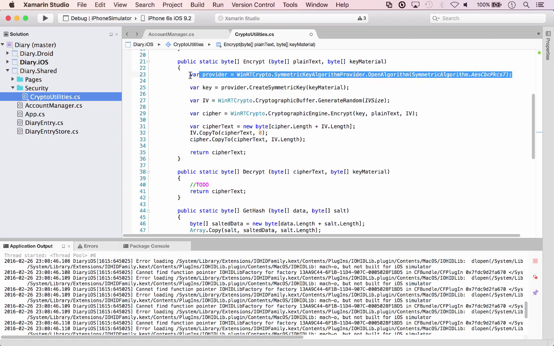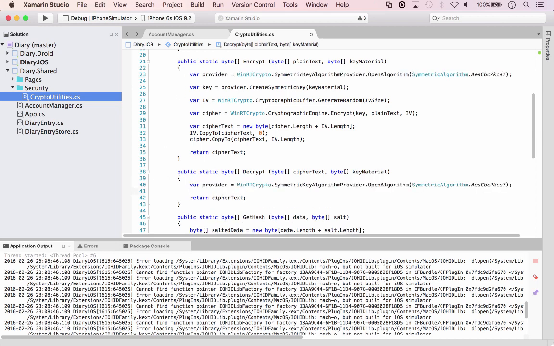So just like before, we'll create our provider. I'm just going to copy paste this. No need to type it in twice. We're also going to create our key based on the key material. And again, I'll copy paste. Almost safer. Make sure we're using the exact same values or exact same algorithm.